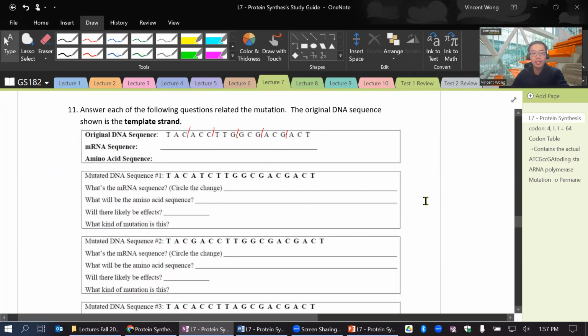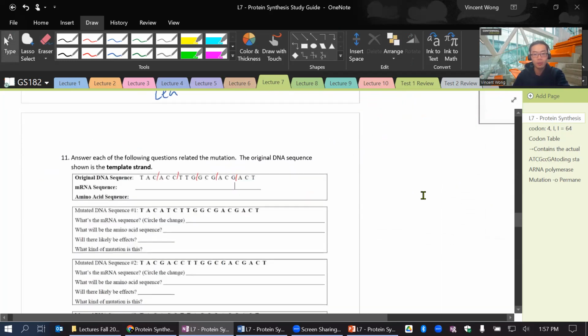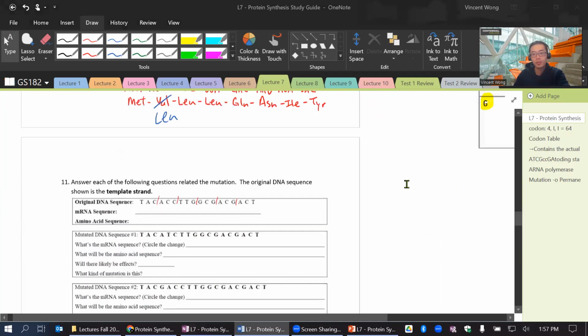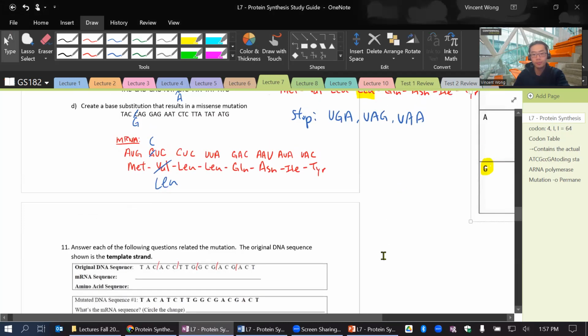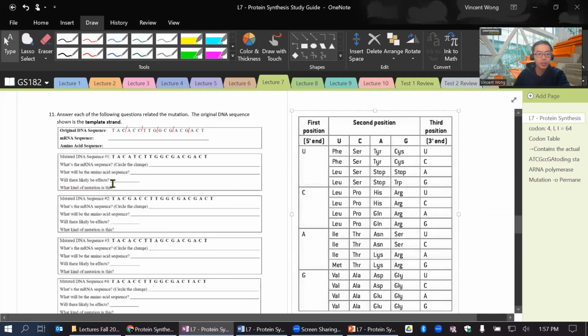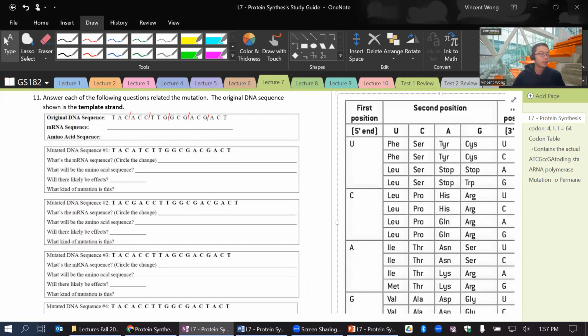Why don't I give you guys a couple minutes to try this out on your own, if you haven't already, and then we will take it up. Let me just copy the chart for you. Go ahead. I want you to make the mRNA sequence, make the amino acid sequence, and then also do it for the first box right here. I'm going to give you about 5 minutes to try it, and then we'll take it up. All right, go ahead, please.